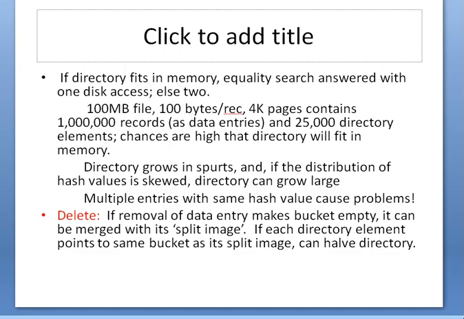If I am deleting, then removal of a data entry may make the bucket empty. It can be merged with its split image. If the bucket becomes empty, then combine it with the split image. If each directory element points to the same bucket as its split image, I can halve the directory. That's what it is saying. Next we will see linear hash based indexing.